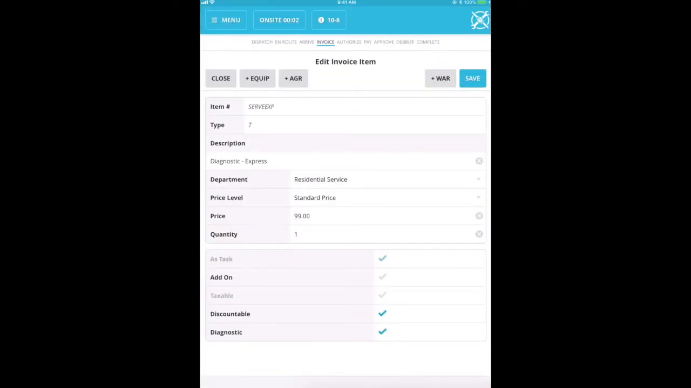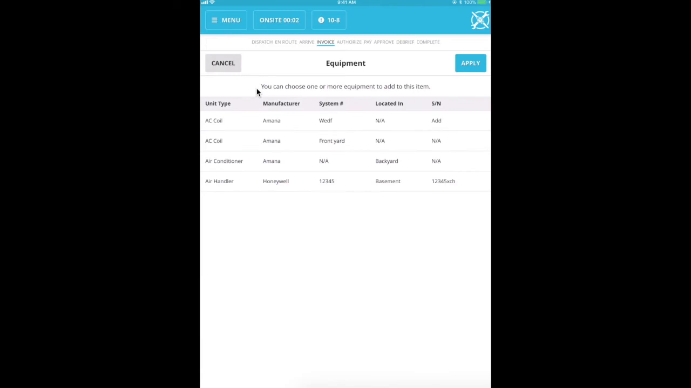Selecting the item will bring up the Edit Invoice Item screen, wherein you have the opportunity, if you need to, to edit this specific line item before it goes on to today's invoice. At the top left of your screen, you will see a Plus Equip button. If you'd like to assign this specific line item to existing equipment on file, you can select that button and tie it to any equipment that is on file.